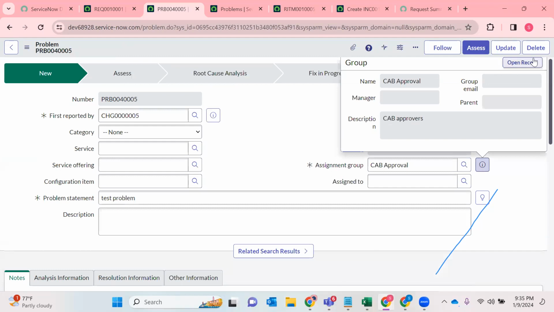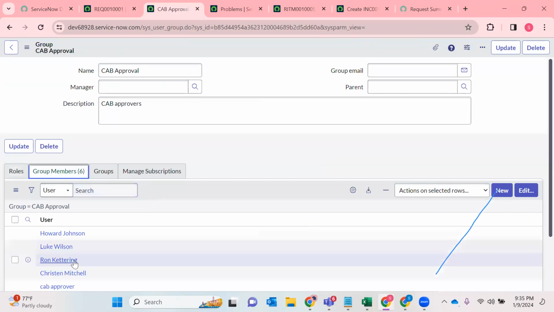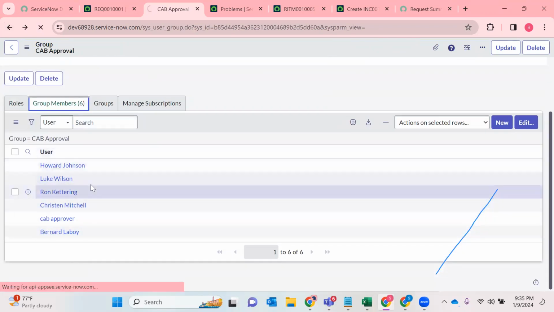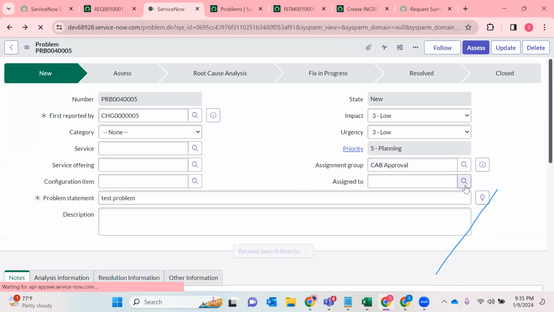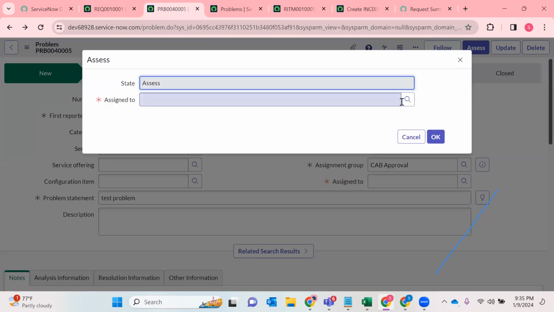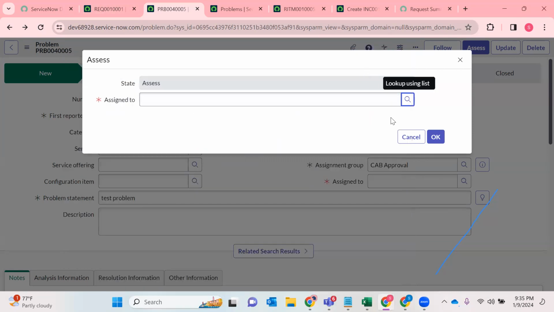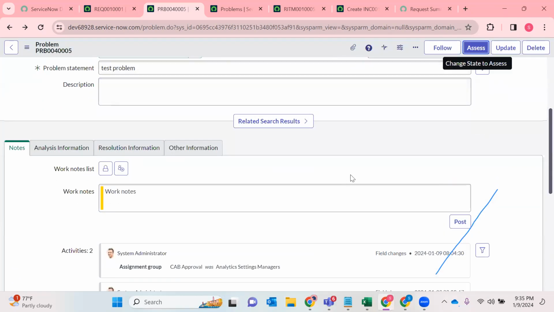I don't know, even CAB approvals doesn't have any members, huh? 1 minute, guys. We have 6 users, right? See group members. We have the 6 group members. We can select any one of the usernames here. But it is not showing. There is some technical glitch. I cannot select the users here. I don't know. Unfortunately, I have to see what is the issue with this.